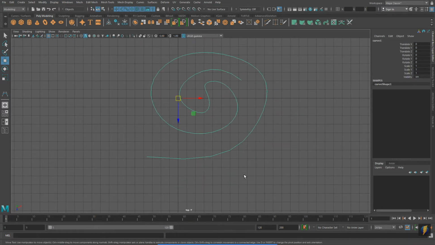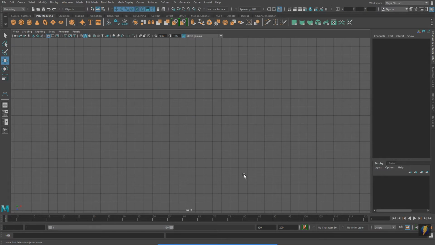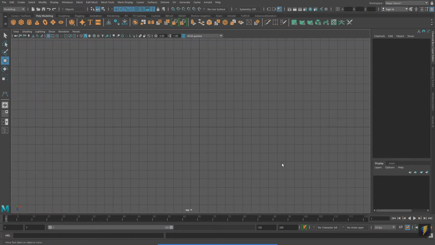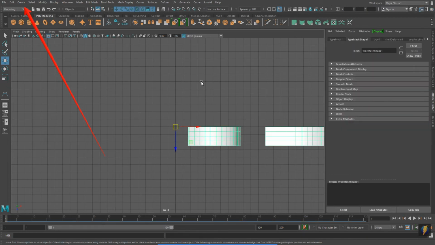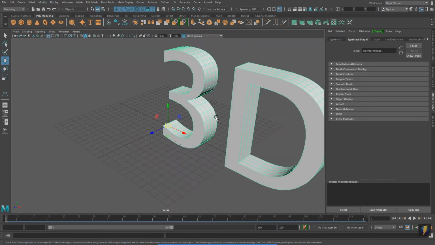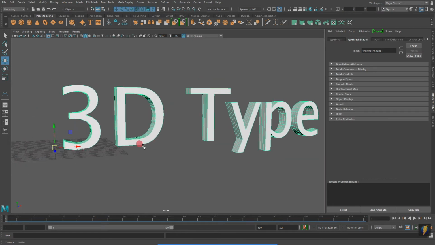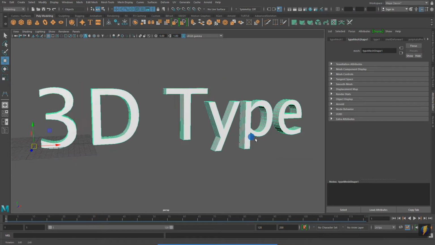In this video, we're going to take a look at yet another way that we can create some NURBS curves, a method that might be beneficial for you when you create your neon sign. And what we're going to do is look at the Type tool. So I'm going to go to Create, Type, and this is what we get, 3D Type.